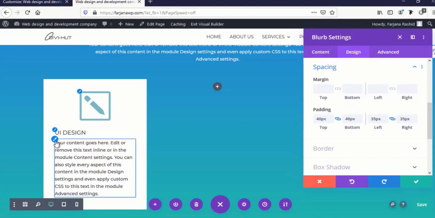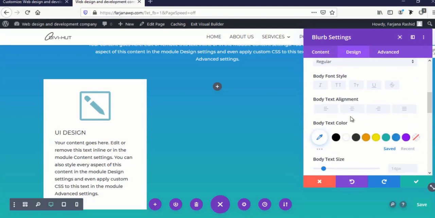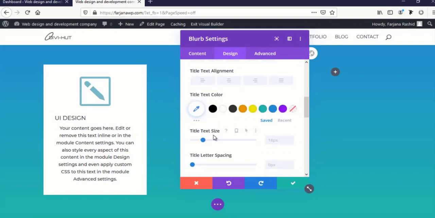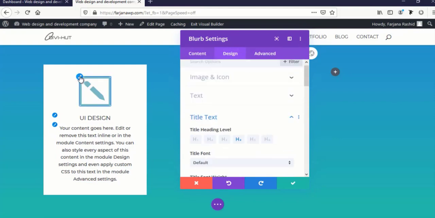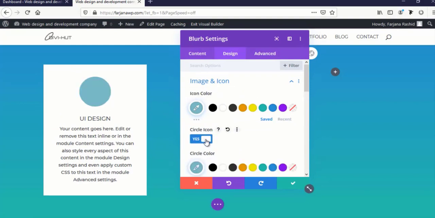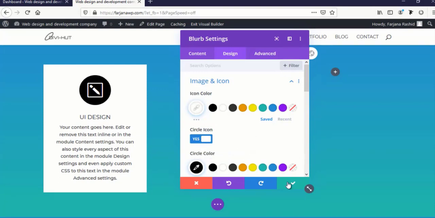And next I'm making the text alignment to center, and also making this title text alignment center. And now I am editing this icon, so now I am making this circle icon and icon color to white, and making this circle color to a dark color. I think it looks better. Okay, now going to save it.